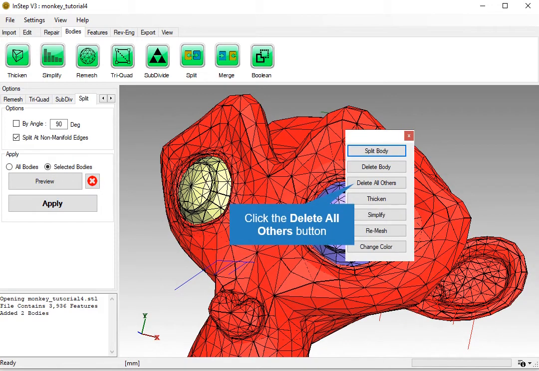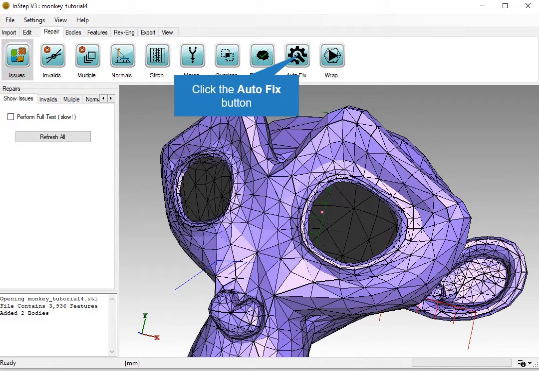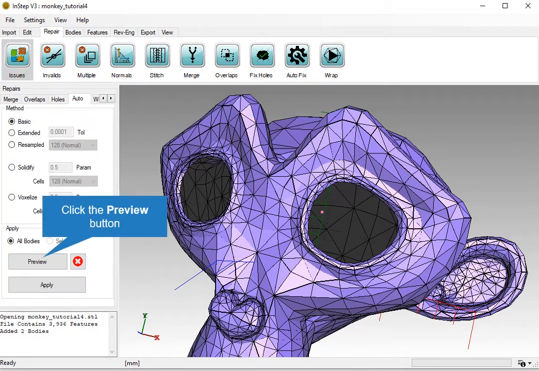Select the main body and right-click anywhere to bring up the menu choices. Click the Delete All Others button. We will switch back to the Repair tab to solidify the body. Choose the Auto Fix tool. And with the default settings, click the Preview button.